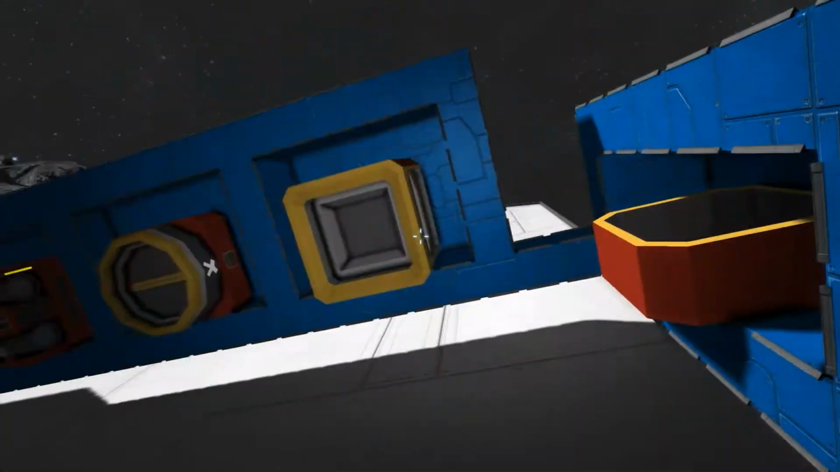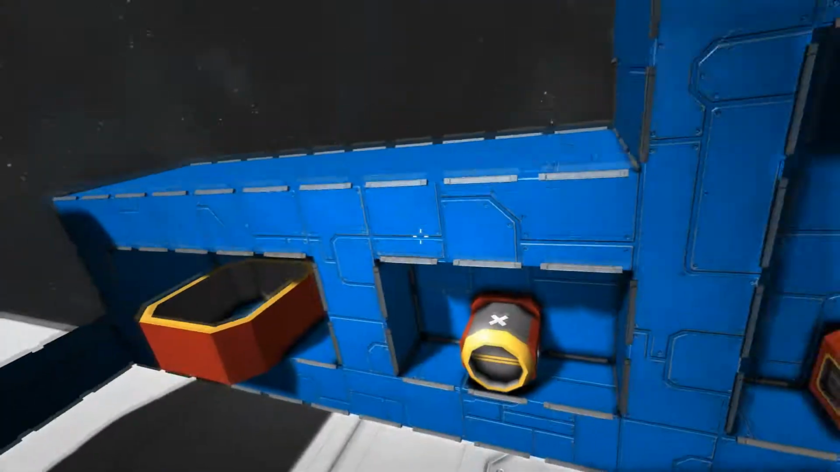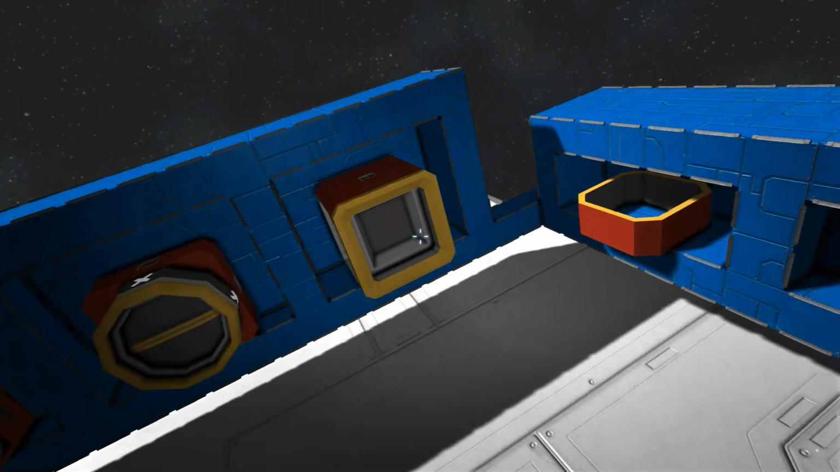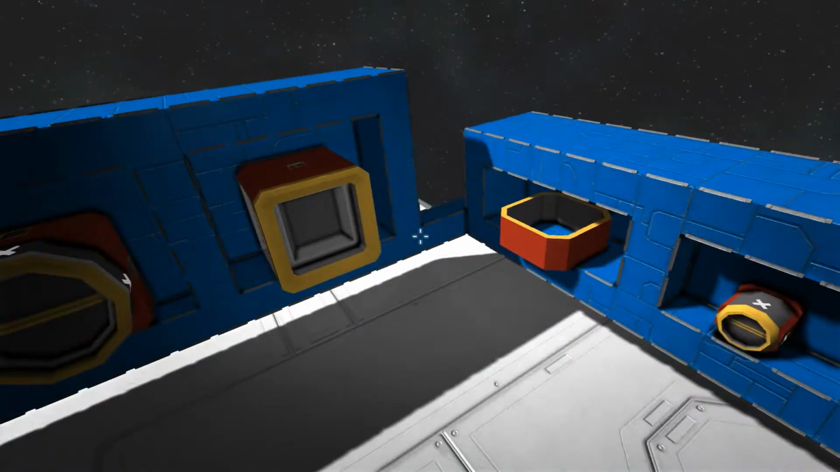That has to be noted because it does only fit a small tube on the back of it, whereas the connector and the collector have large tubes. So something to bear in mind, depending on what ship you're building.